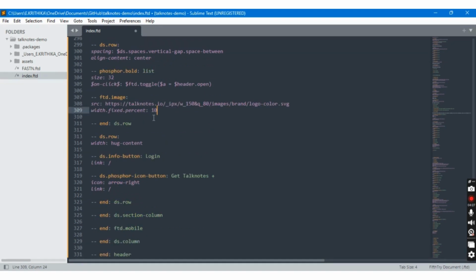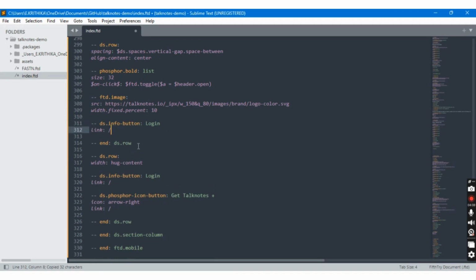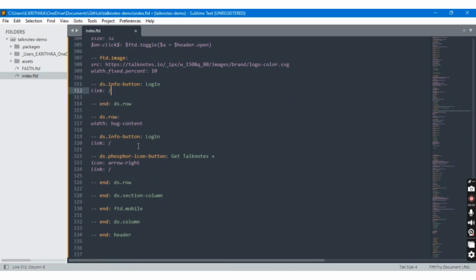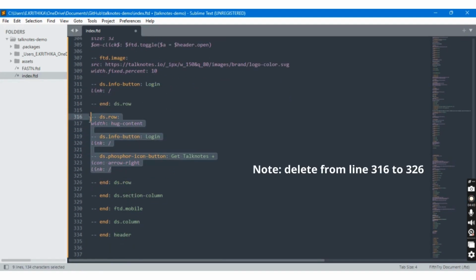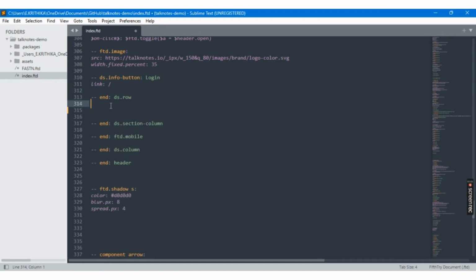Now before proceeding to the next step, I'd like to add the info button inside this ds row. I'll also delete this part. Now we will use ds.column to design the drop-down effect with the if condition and add the header links.